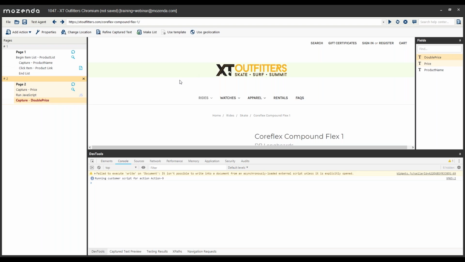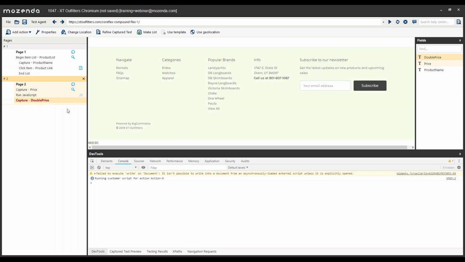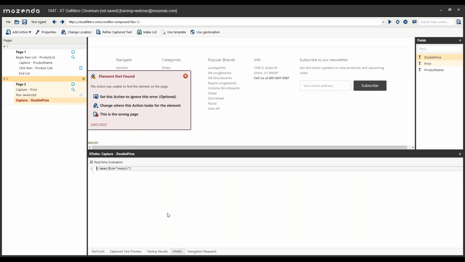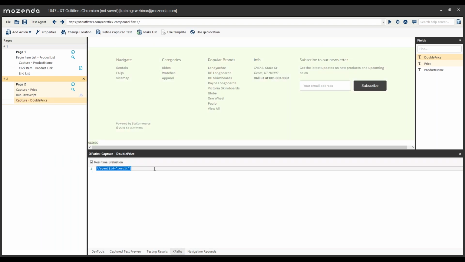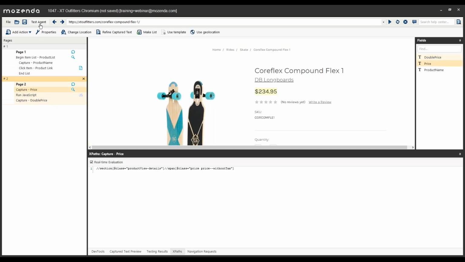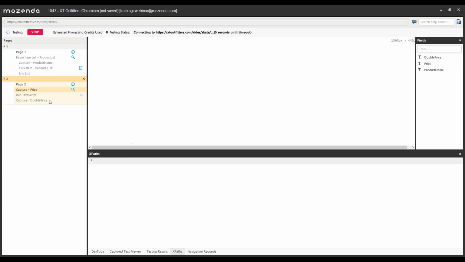As we execute it, it's still finding it down there. It's not quite capturing it yet. Let's see if we can figure out why. There we go. We just had to let it refresh. So now it's finding that double price now that we've used our JavaScript. So let's go ahead and test it and make sure that it works in testing.